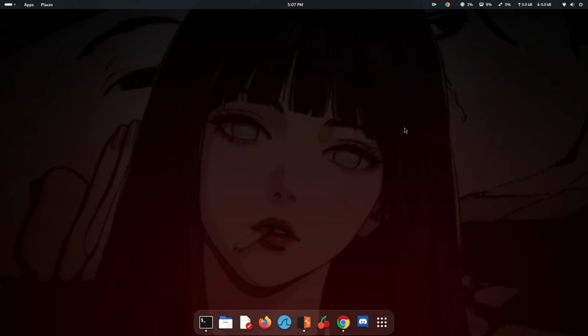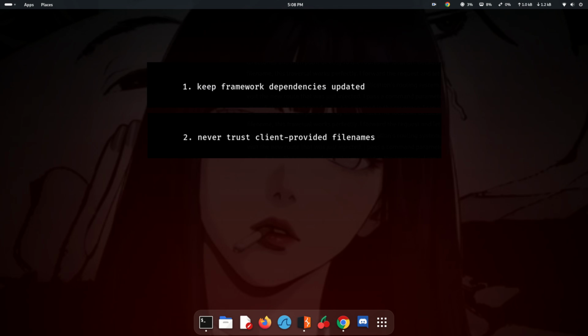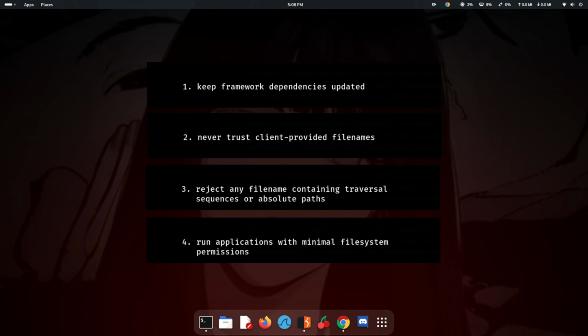Finally, let's talk about how this issue should be fixed. First, always keep framework dependencies updated, especially core components like body parsers. Second, never trust client-provided file names. Always generate safe file names on the server side. Third, enforce strict directory boundaries and reject any file name containing traversal sequences or absolute paths. And finally, run applications with minimal file system permissions so that even if a vulnerability exists, its impact is limited.